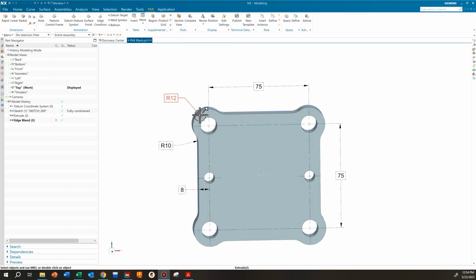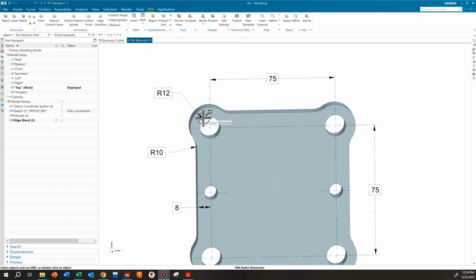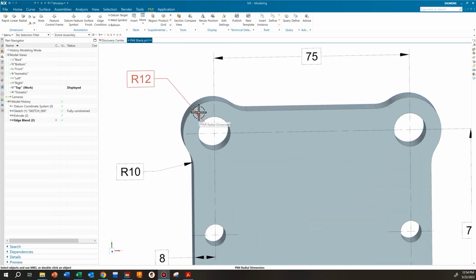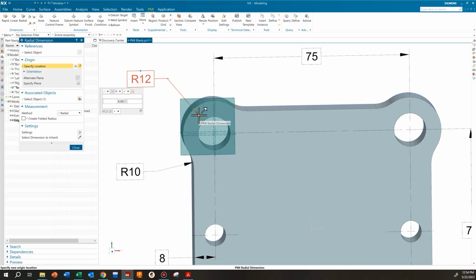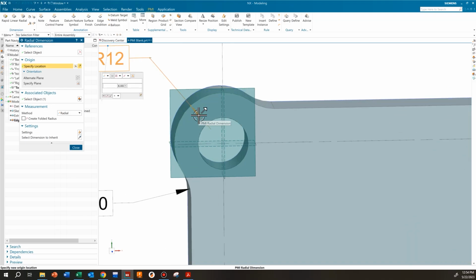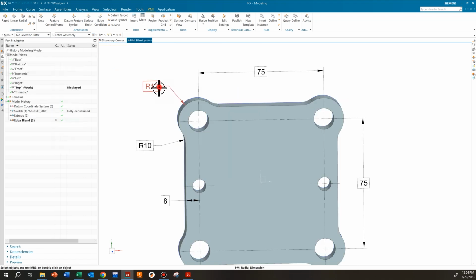Before I forget, I'm going to change this so that the arrow is pointing in like so. Let's double click on this. And then I'm going to come up to this point. The arrow line is, I'm just going to click on it. And I'm going to change it so that it's pointing from the outside in. Just close out of that.